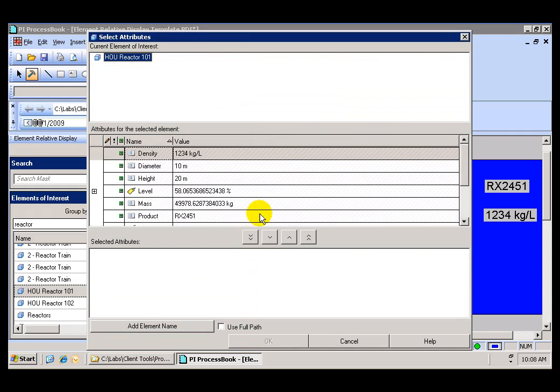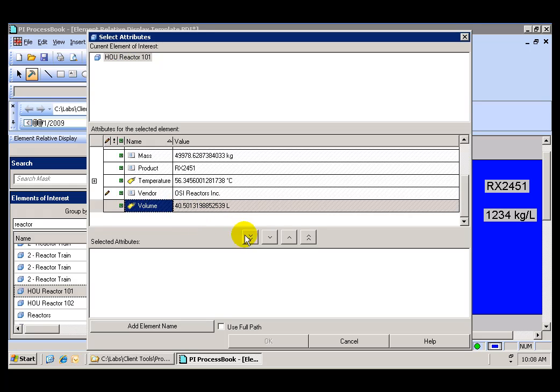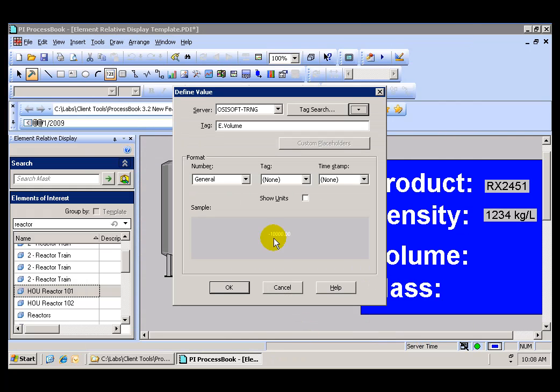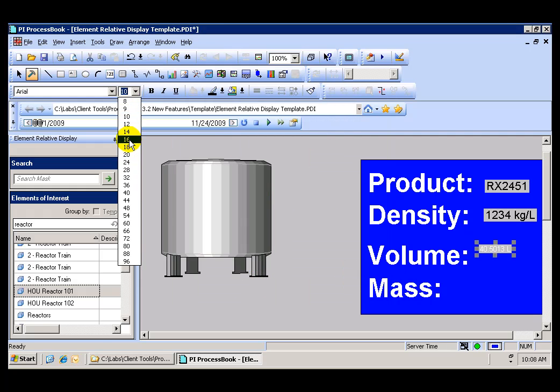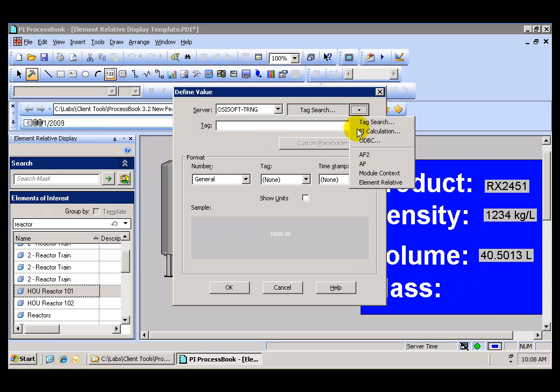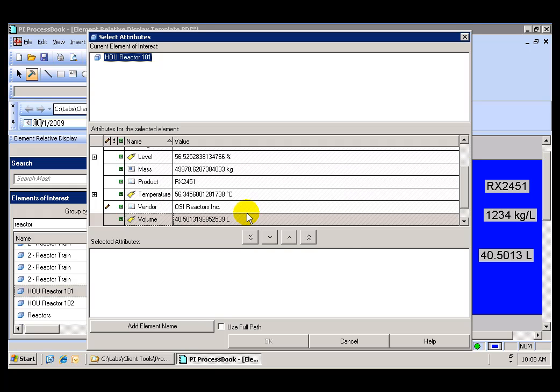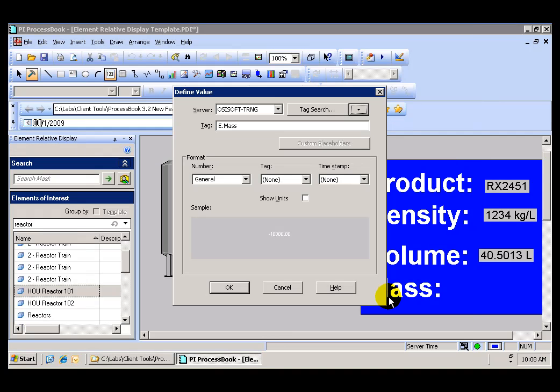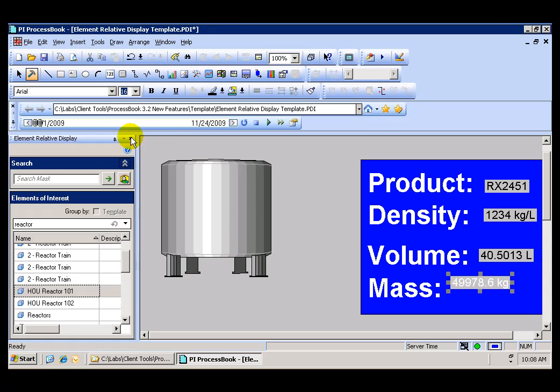Element relative, I want the volume. I can change the font to 16, the color to black, and do it one more time. Element relative, and I want the mass. Click OK, show the units, increase the font, and change the color to black.